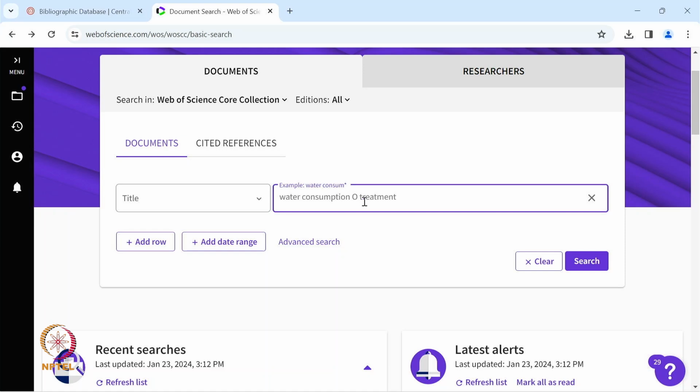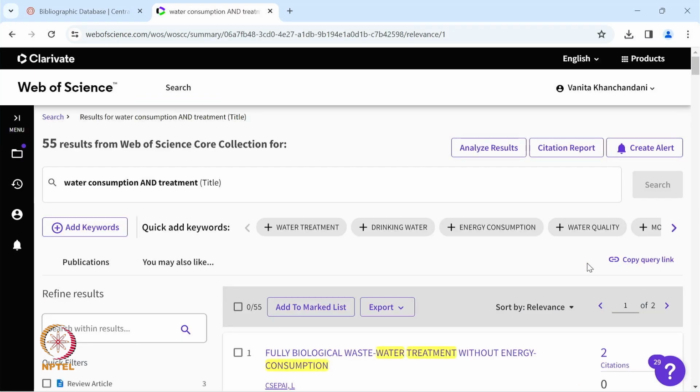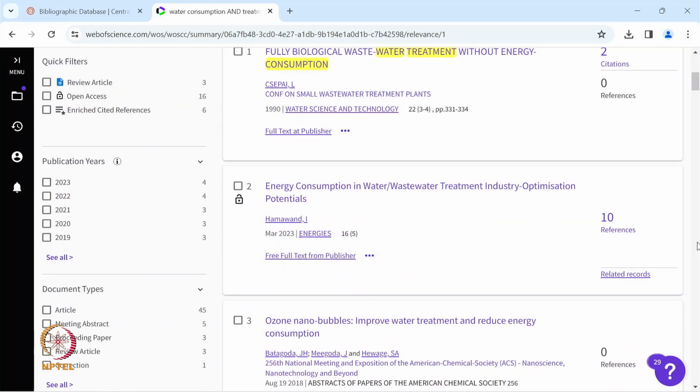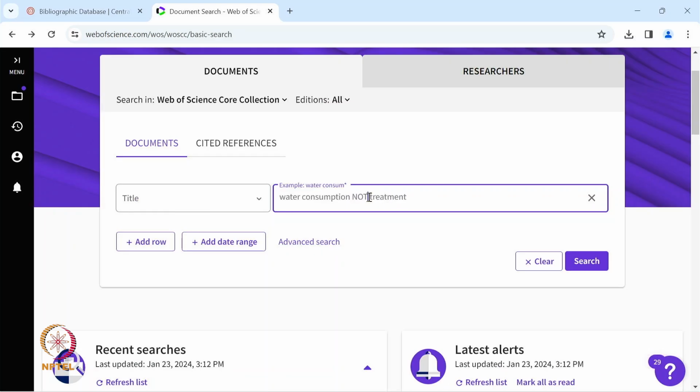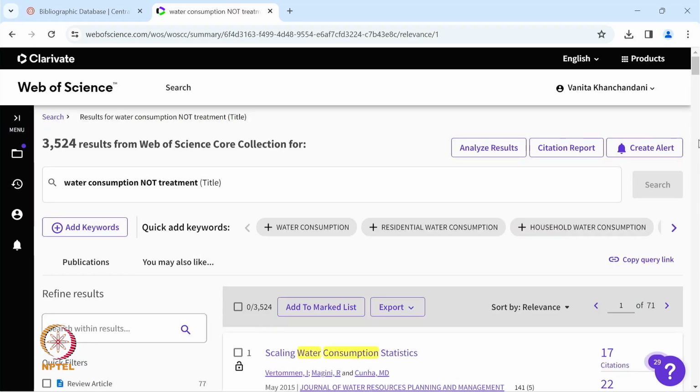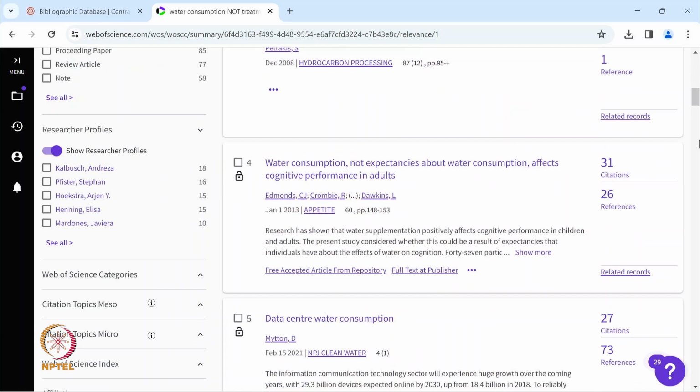So for AND, now I am putting AND as an operator in the title search again. So 55 results are there: water treatment and water consumption. Okay. Sometimes energy consumption is also there. The last operator is NOT. In the results, water consumption is there, excluding the term treatment.